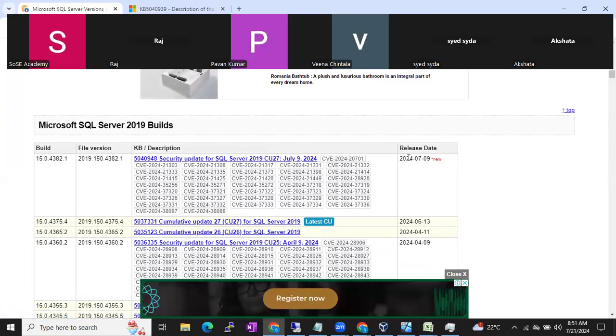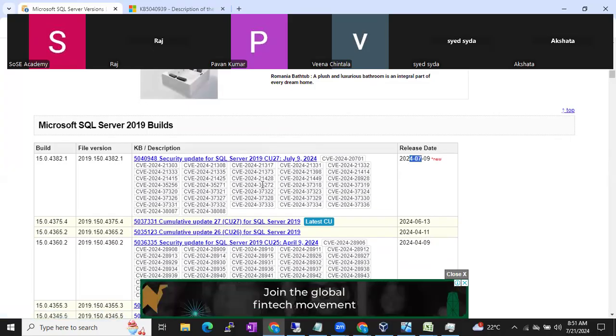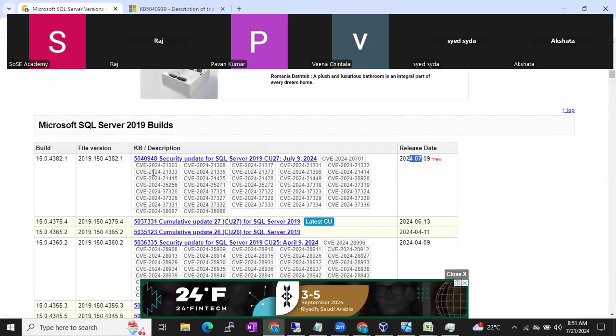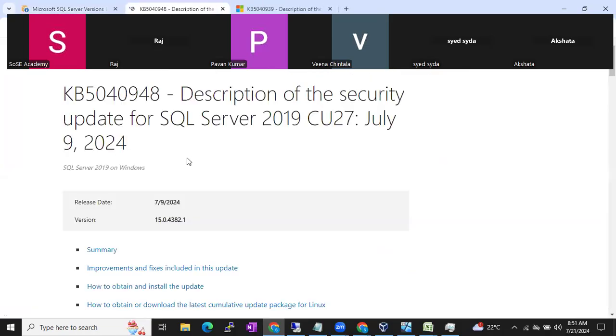CU27, right? Why is it showing 9th July? Oh, okay. This was released last month, I mean this month only, 9th July. So now what we can do is click on this link. It will automatically route you to the respective update.